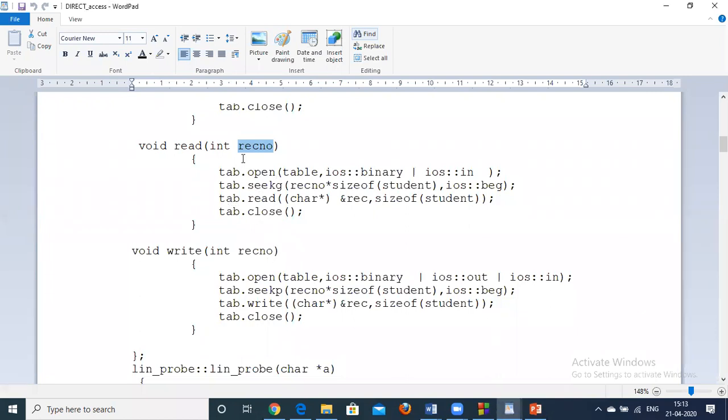So if I have to read this single record with this record number, I will use seekg to move to that record. First I will open the file with the name stored in the table string variable. I will open it in read mode, and I will directly go to record number into size of student. That is, that particular record number which we have to read from the beginning. So set the get pointer to the proper position and read the single record. That single record, of the size of student, is stored in the record variable.